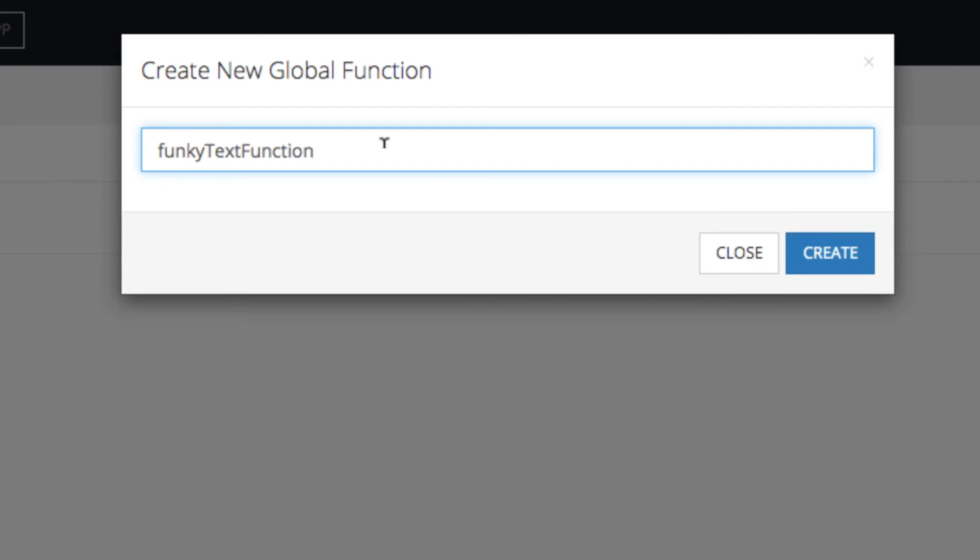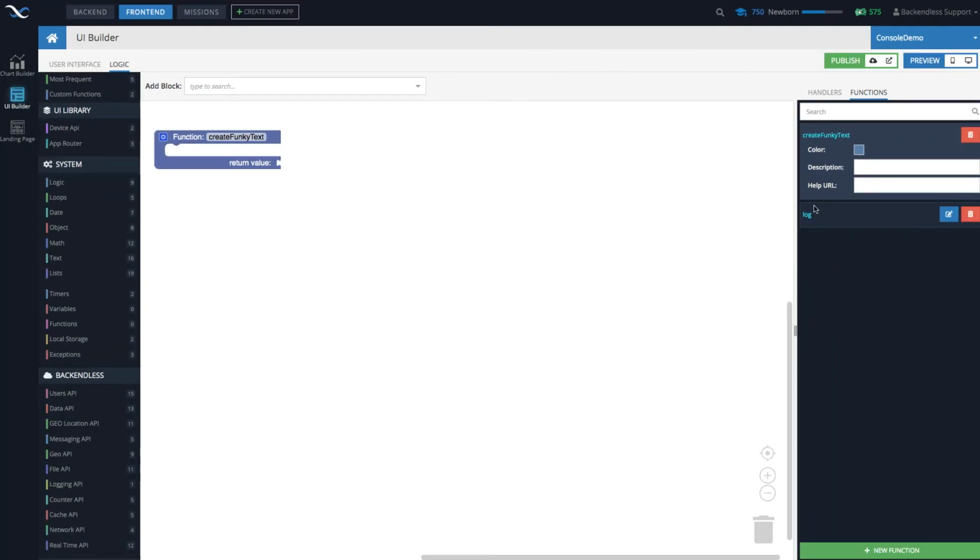Whenever you give it a name and program that logic and the function is ready, then the function will be available as a block that has this name. So give it a name that really represents what this function is about. And perhaps from that perspective, adding the word function doesn't really make sense. So how about we change it to create funky text? Better.